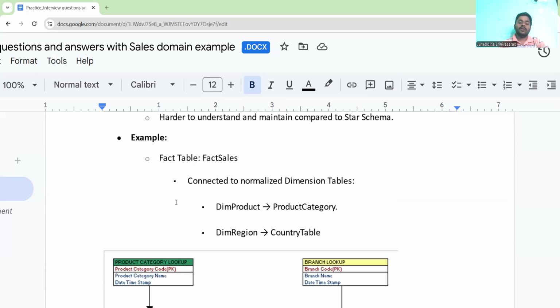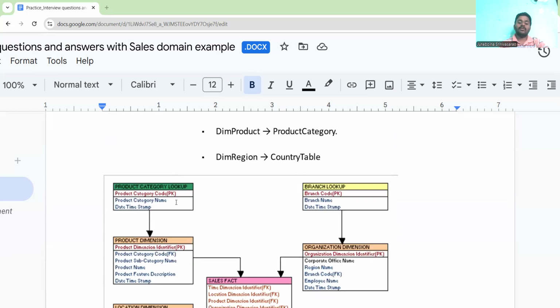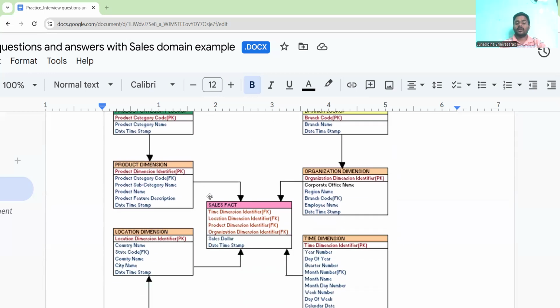These are the complete details about star schema and Snowflake schema. I hope this video helps you to understand star schema and Snowflake schema.